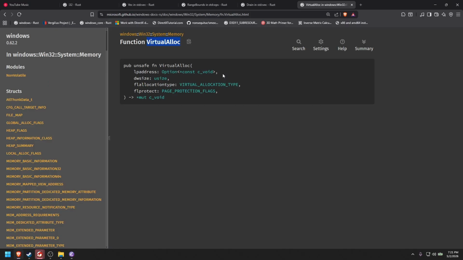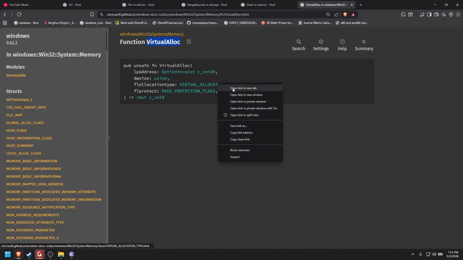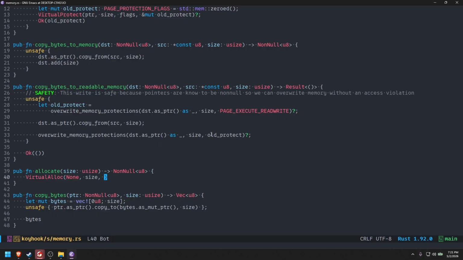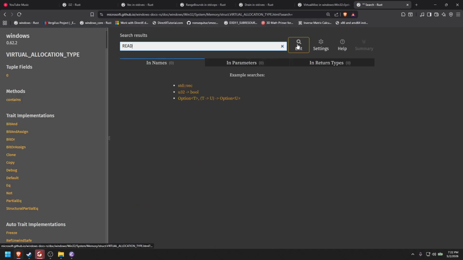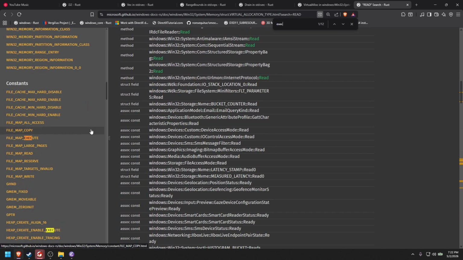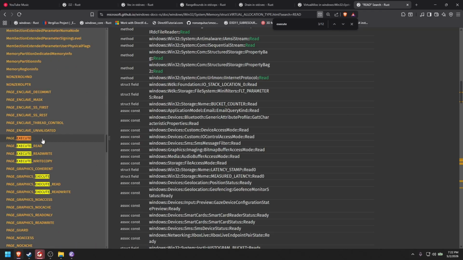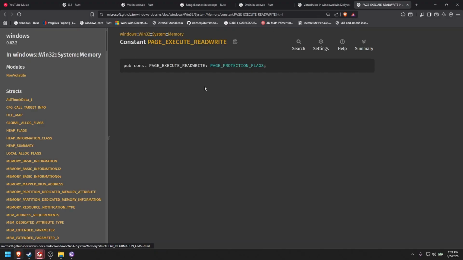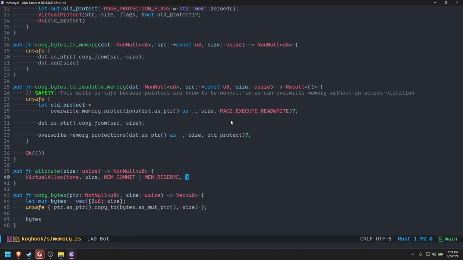Size will just be size. It will be MEM_COMMIT / MEM_RESERVE. And it will be, I think, read, write, execute, or PAGE_EXECUTE_READWRITE. All right, we're gonna do that for now.